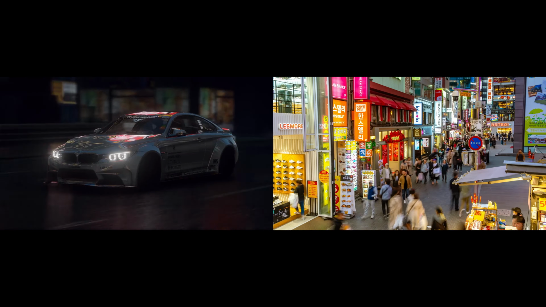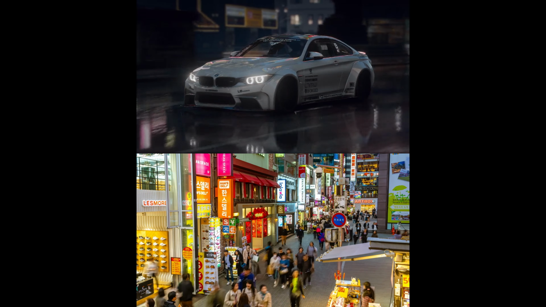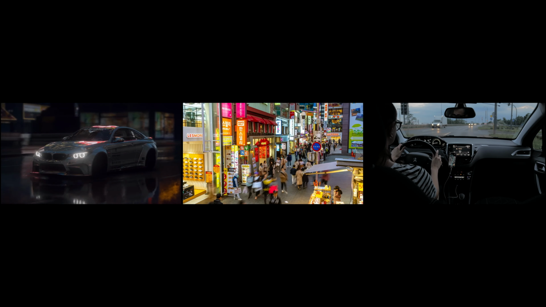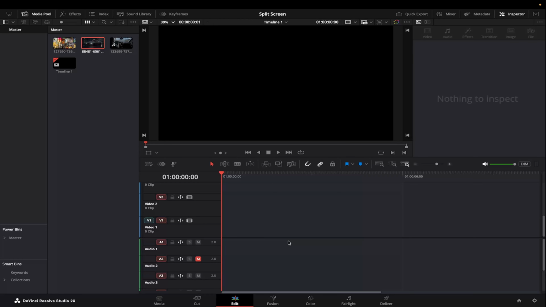Split screen? How? Let's learn it together in DaVinci Resolve. Split screen, aka video collages, lets you show multiple clips at once. First, we'll split screen with one clip playing on the left half and another clip playing on the right half. So let's grab our clips.